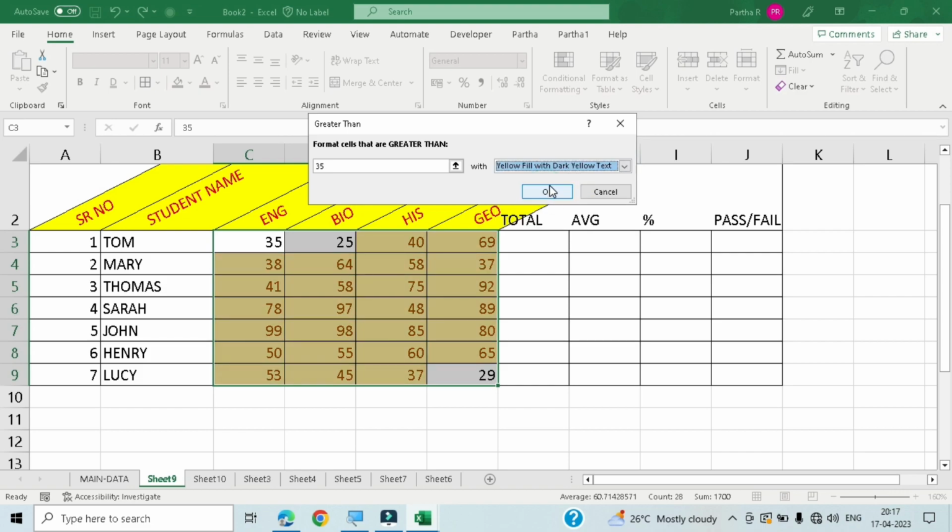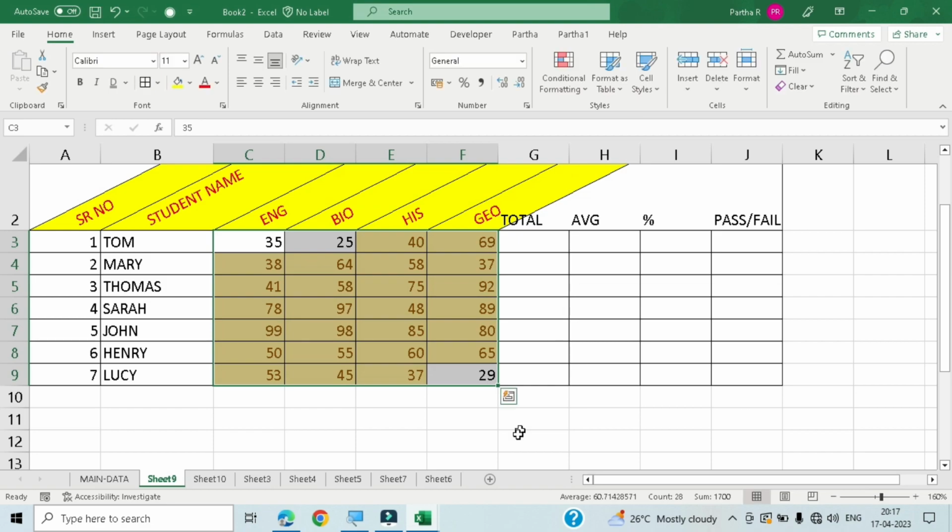Okay, yellow. Then click OK or hit enter. You can see it's yellow actually or not. Anyhow, you can see the color is highlighted here. Whatever the value is greater than 35, it is highlighted.